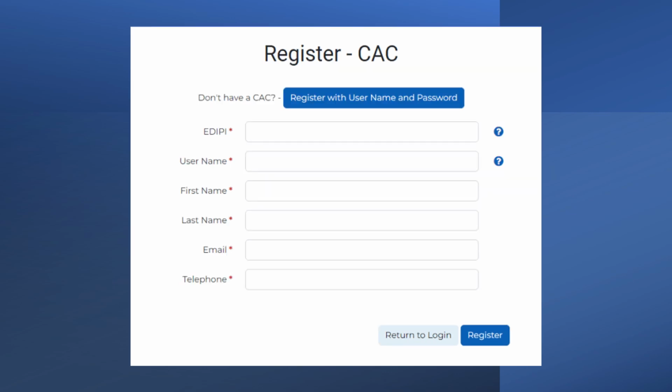This screen will show the registration method for users who do possess a Government Common Access Card or a CAC. All fields on the registration page must be filled in, and for the EDIPI field, enter the 10-digit ID found on the back of your CAC. For the username, use the format first name period last name, and once all the fields are filled in, click the register button to create your new account.